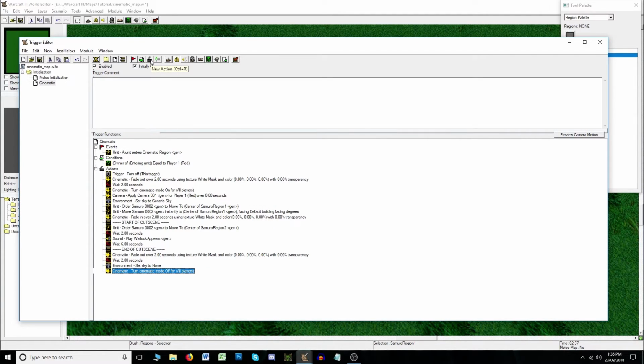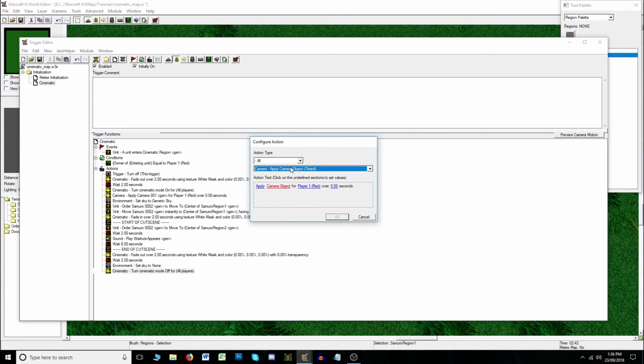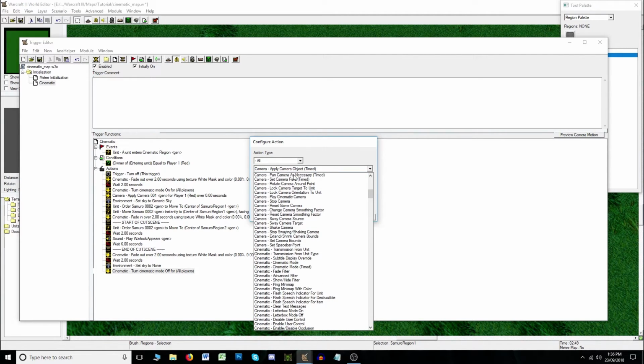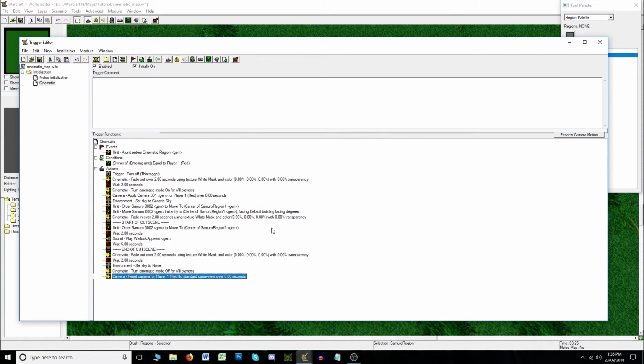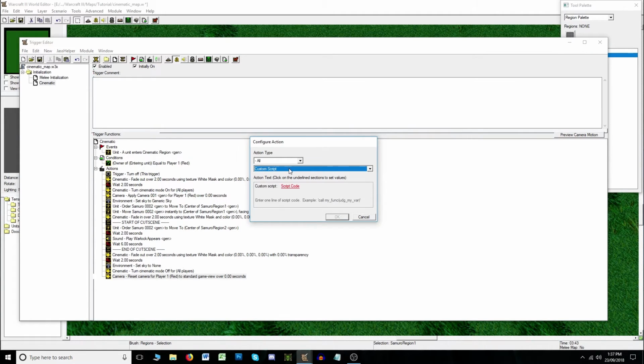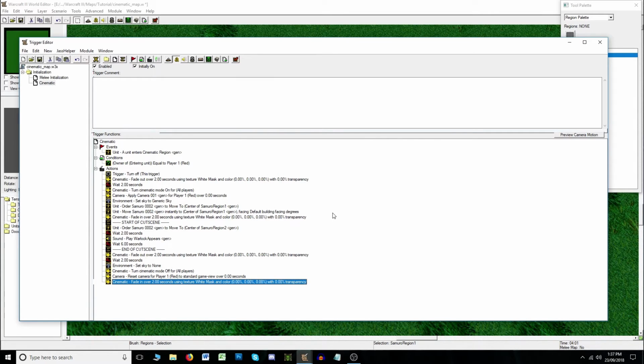And then we also go into cameras and we want to reset the game camera. So any changes we've made with the actual camera will reset back to the normal default view for the player over 0 seconds, which is immediately. And then once we've done that, we can go into cinematic, fade back in. And there we have it.